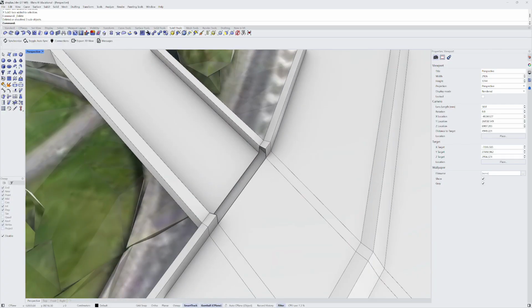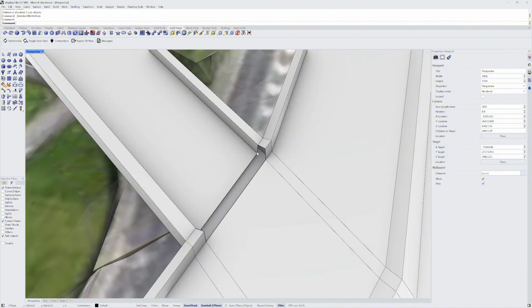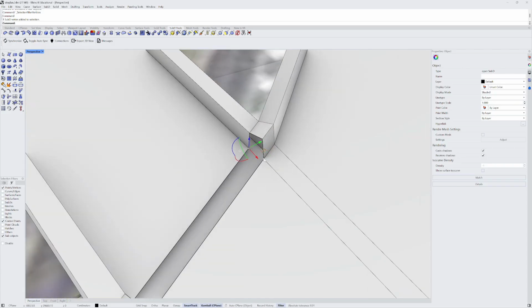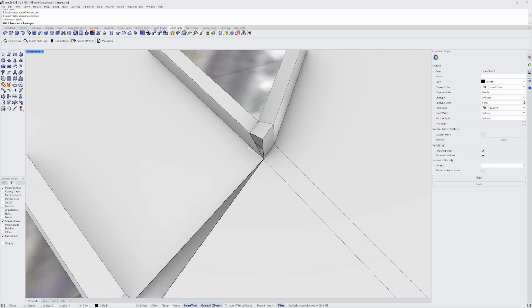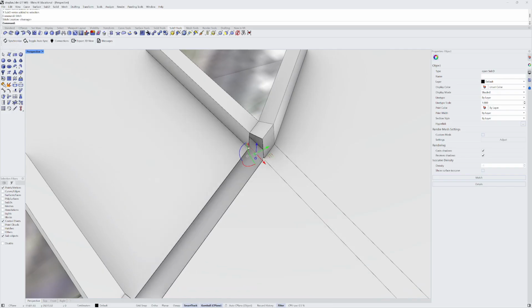So I'm going to take my vertices. I'm going to take this one here and this one here. And I can type stitch, which is like that. What it'll do is stitch that edge to that vertex to that vertex. It's just this command here, stitch. Okay, so I can stitch edges.